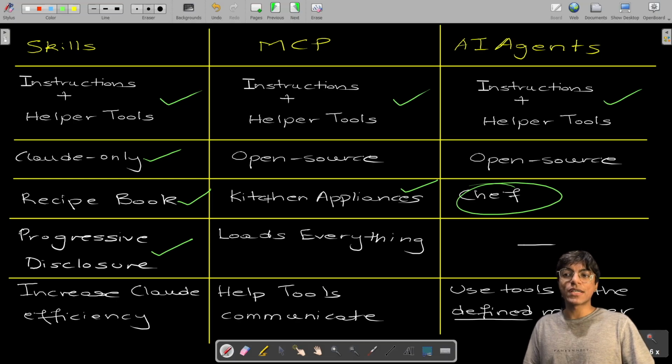Whereas MCP servers have to load the entire set of files right in the beginning so that they can be invoked very, very easily. Both have different purposes, different pros, different cons. So you can't say that because it loads everything, it is bad. But this is a difference to keep in mind when you're building and trying to figure out what is best for your use case.